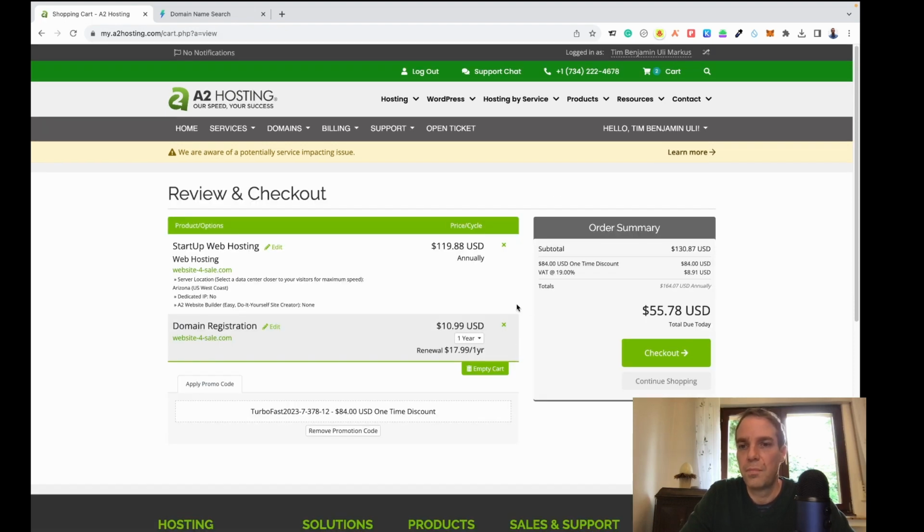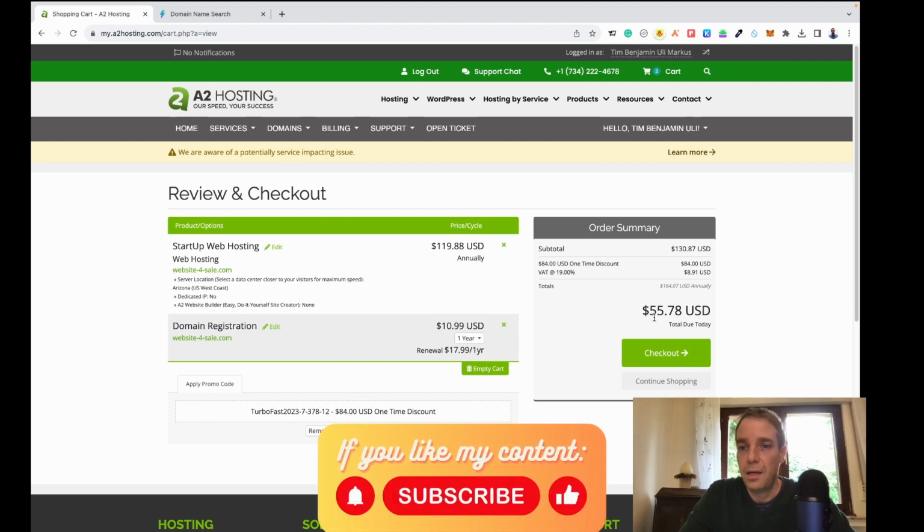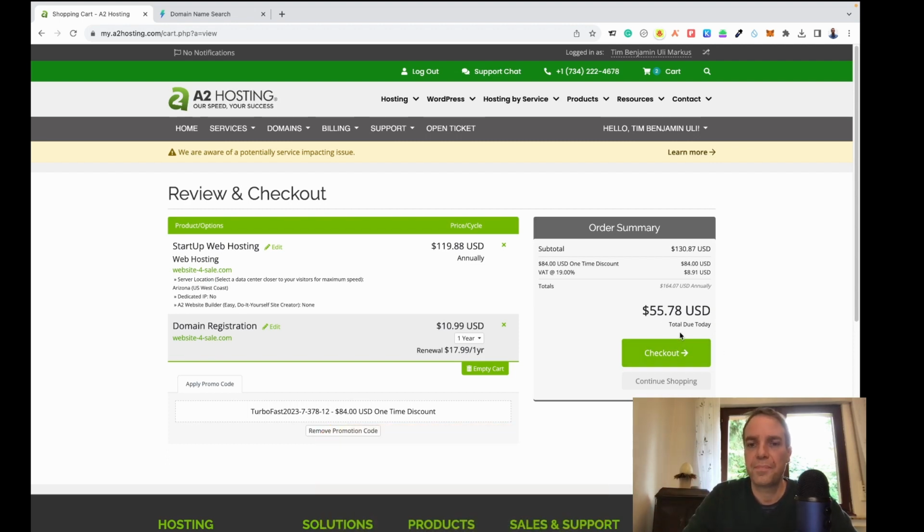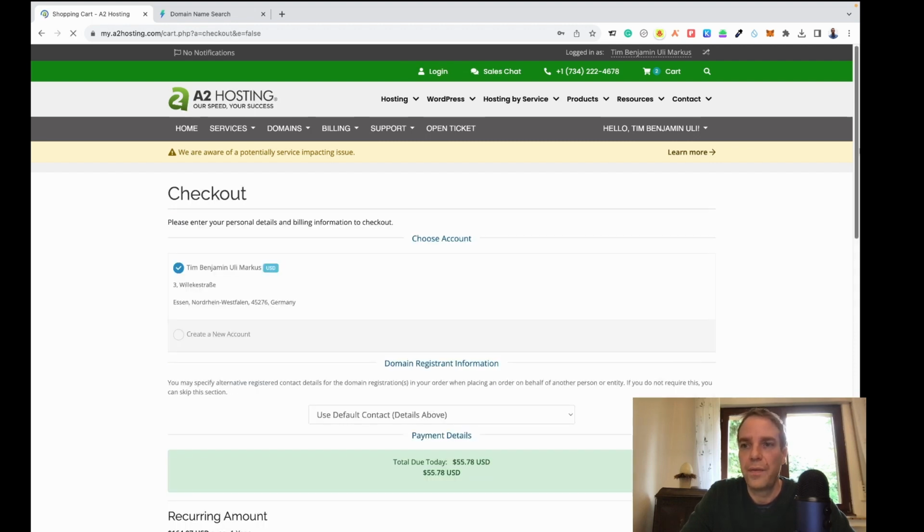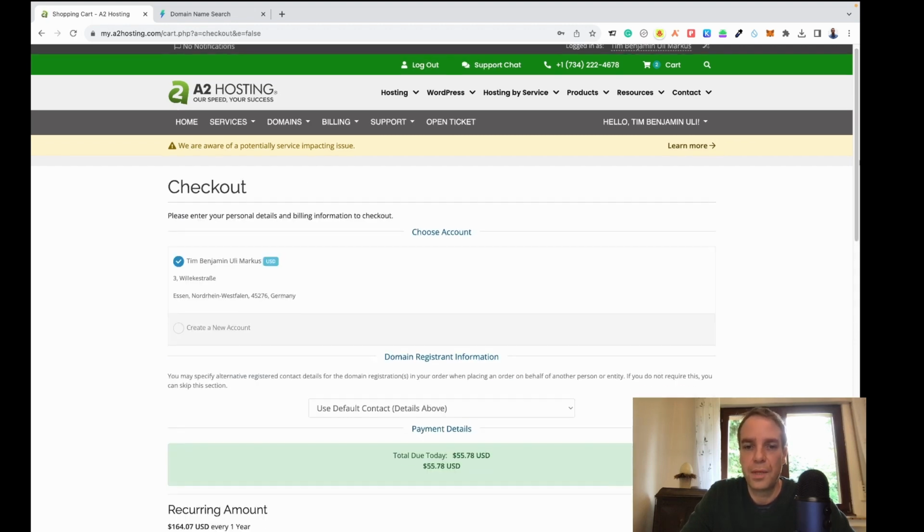Okay, now the total price is, I have to pay 55.78 US dollars because it's the hosting and the domain name. But this is a really good price for 1 year hosting with a really good hosting company. So then I click on checkout.